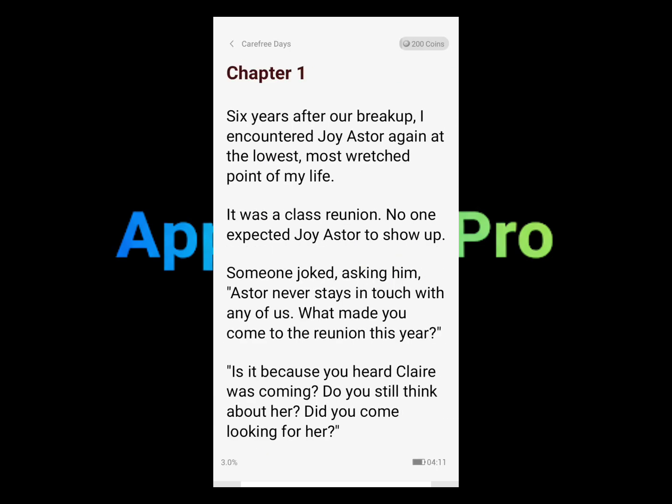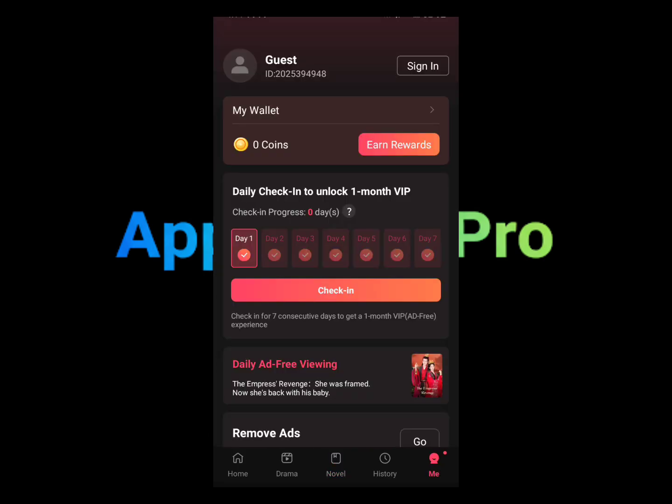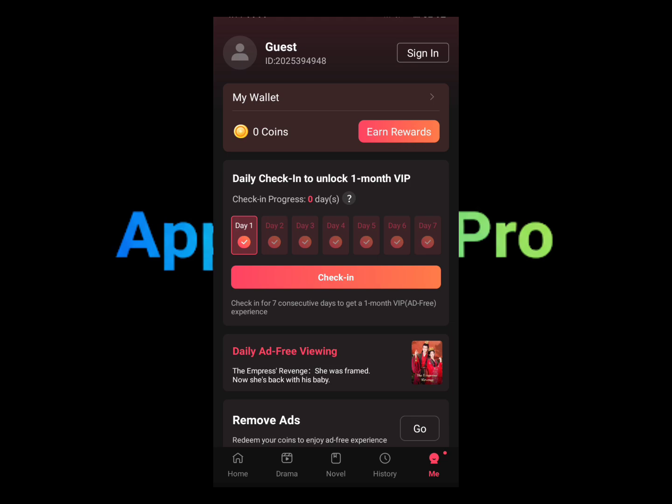So in the novel section here, you can also read books as well, not just watch drama series. Let's say for example you want to read this one here. You can select the books that you want to read, and you'll be able to start reading them. Some of them may need credits to start reading, so do keep that in mind as well.